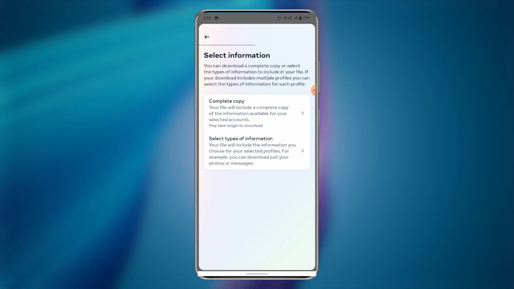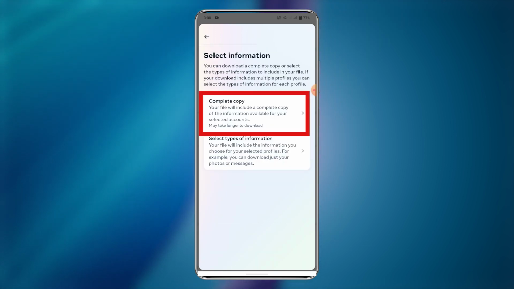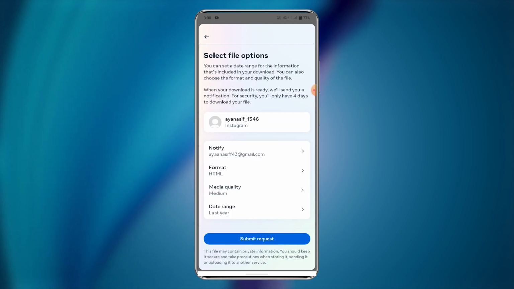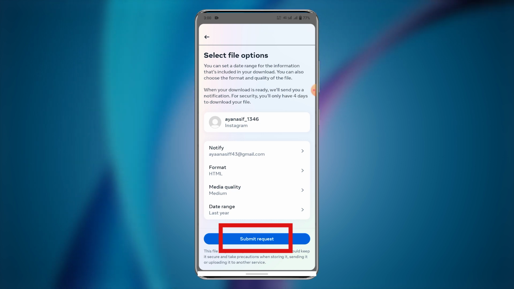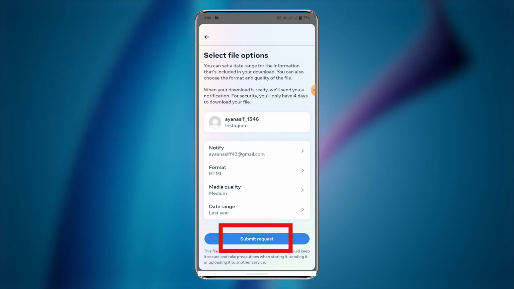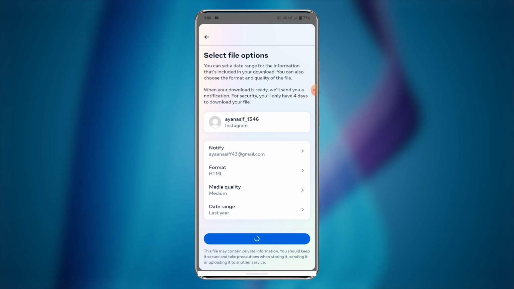If you want to recover a full copy, click on the first option. Click on Submit Request.